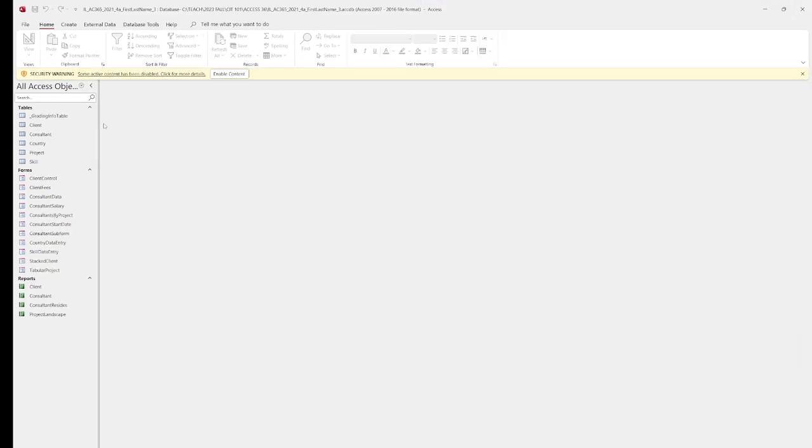Don't worry about the security warning. They always do that for the database. You can ignore that. Alright, so we are going to do it right now. There are tables, forms, and reports. First we're going to go to our forms.